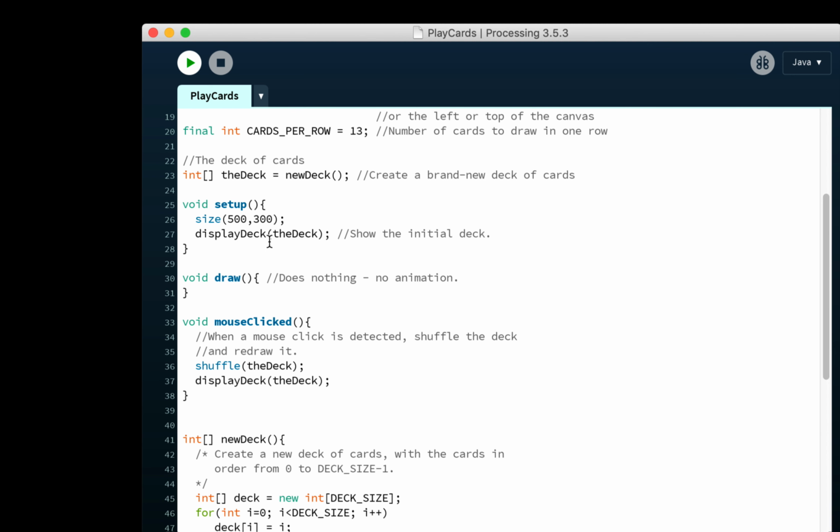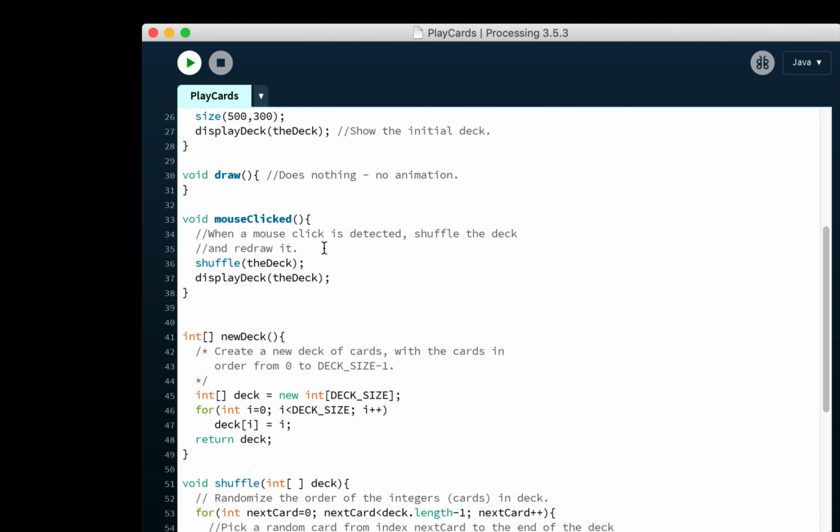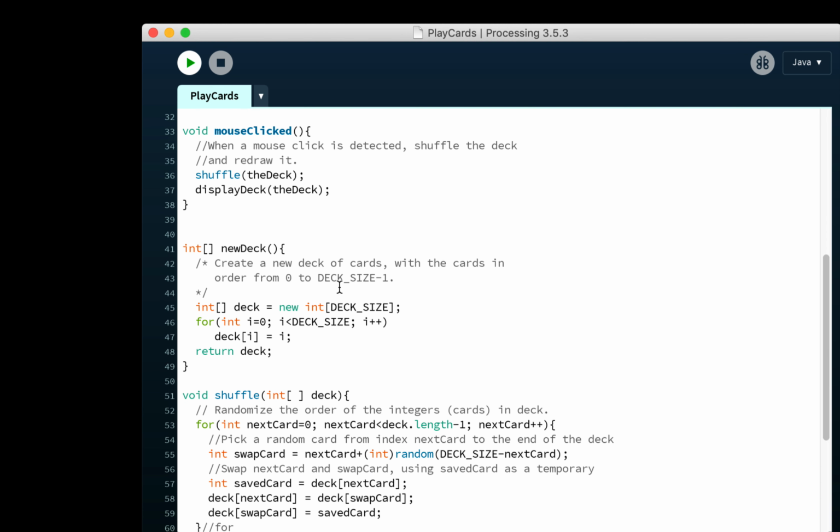We have a setup function. The setup just creates a canvas and then calls display deck. So we'll see what that looks like later. Our draw method at this point does nothing. There's no animation happening. And when we call mouse clicked, we're going to call our shuffle method. We're going to pass it the deck. So it's going to actually swap a bunch of values to shuffle up the deck. And then we're going to call display deck again to update the display on the canvas.